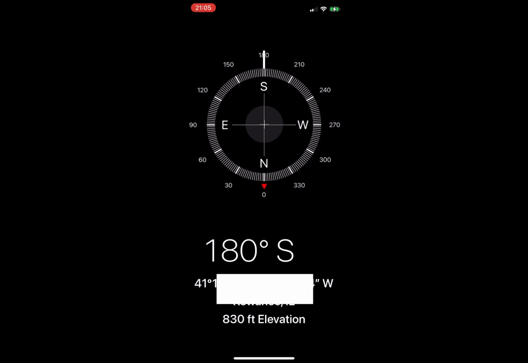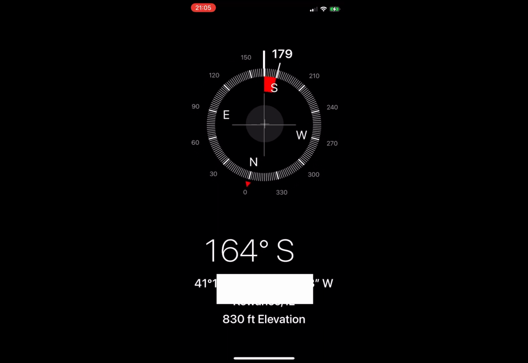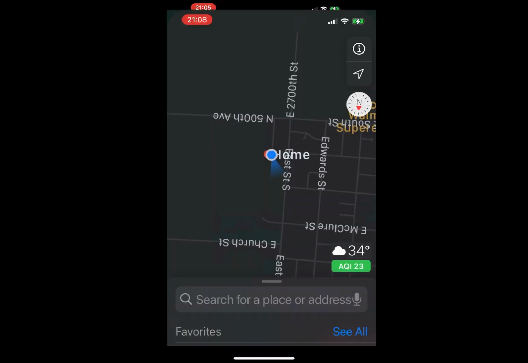To lock your current direction, tap the compass dial. A red band appears when you're off course. To open your location in Maps, tap on the coordinates at the bottom of the screen.